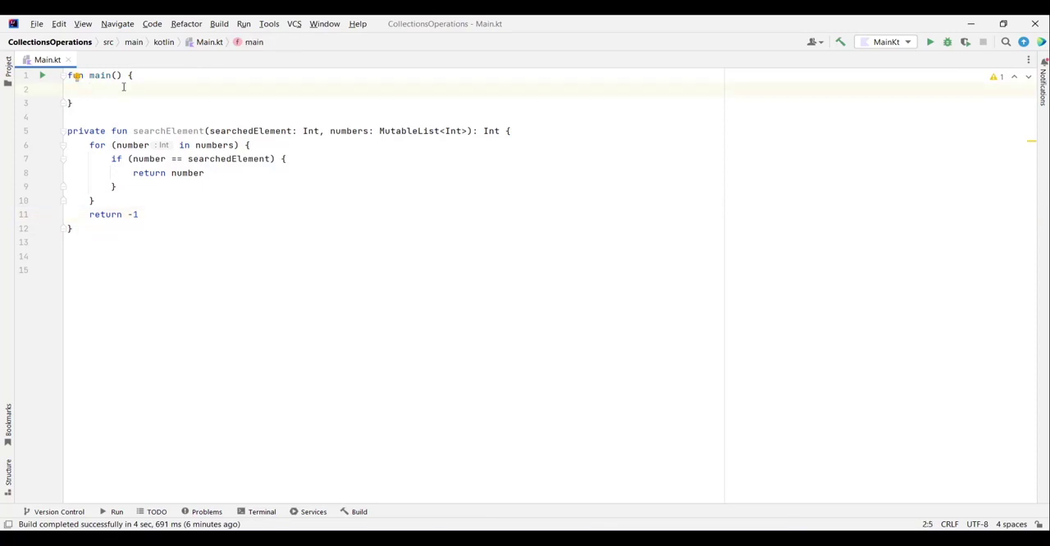Now I'm gonna add a println here, and I'm gonna type searchElement, because this is gonna return an element, and then I'm gonna output it with the println in the console. And I'm gonna type here 27, and for the next parameter I'm gonna define a list of numbers. So I'm gonna type listOf, and here I'm gonna define numbers from 1 to 30. So I'm gonna type here the numbers 1, and our last element 30.